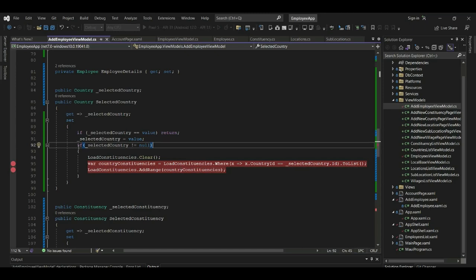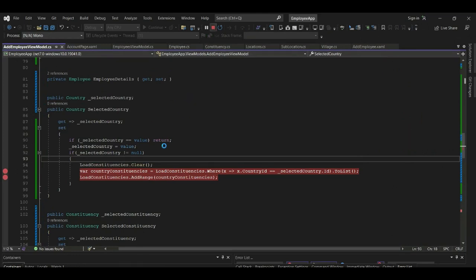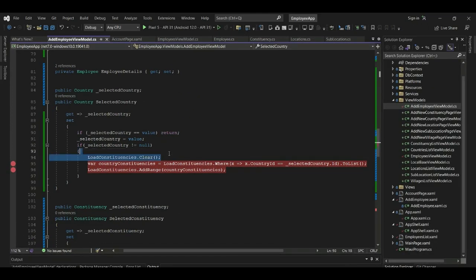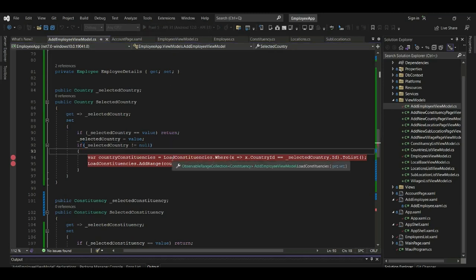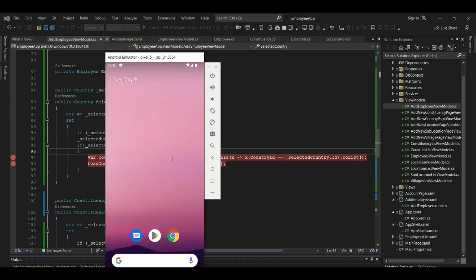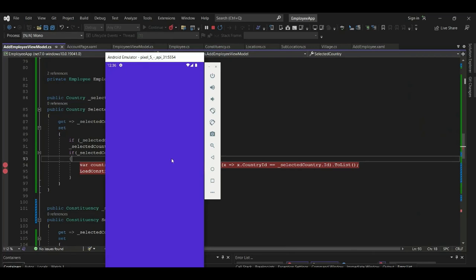So whenever a country is selected, no, I've done something wrong there. We should not be able to clear this. Actually, this is a mistake. We should not clear because we'll have our constituencies here blank. So it should be able to filter based on what we had loaded. So let's do that. So let's load and see.